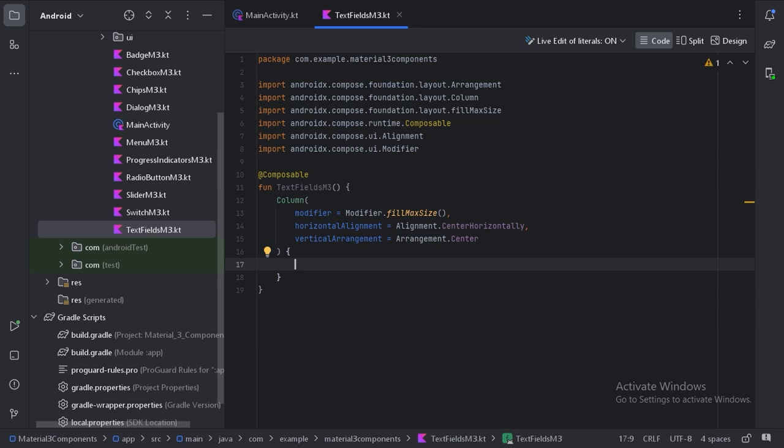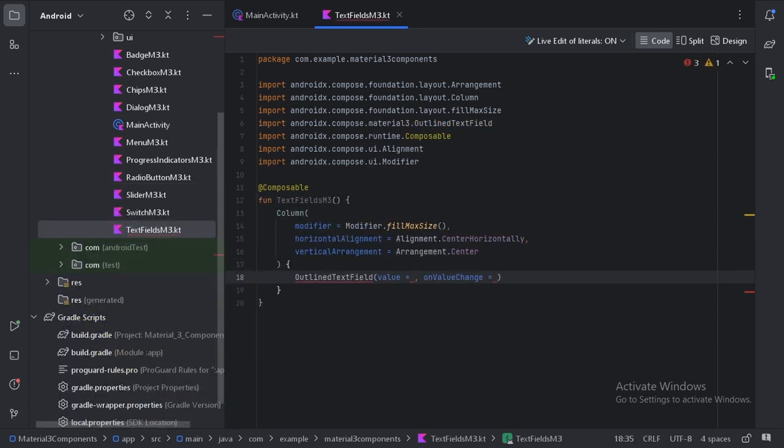So we have these two types of text field. First one is this outlined text field. Another one is this simple text field. So first let's use this outlined text field. Here first let's put these on separate lines. So here we can see we have these two compulsory parameters.